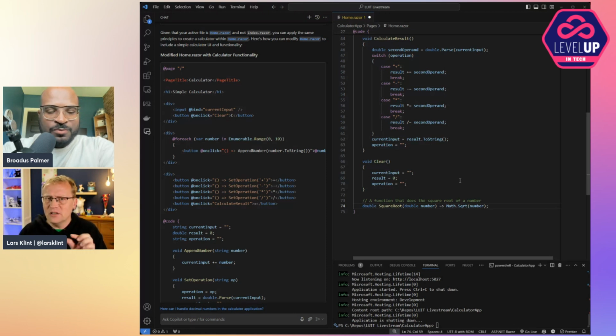Now, this can be a little bit jarring at first when you start coding because it'll just keep suggesting things. You go, no, stop suggesting. But you just get used to ignoring it. So that's another way of doing it.